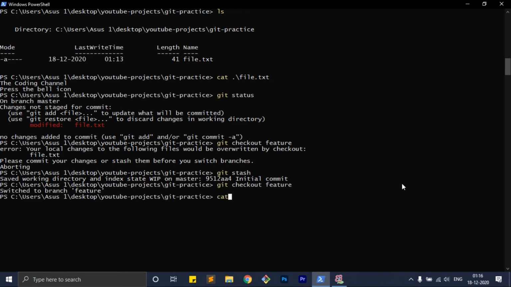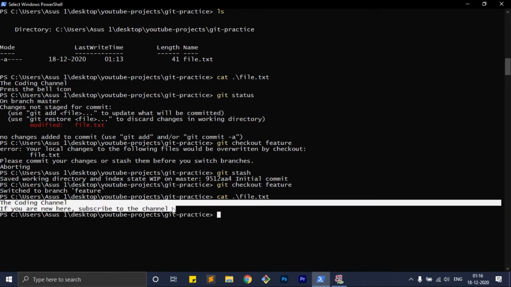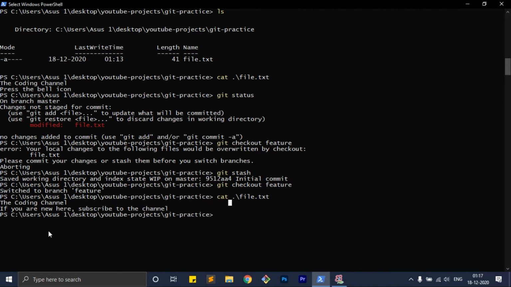I can make some changes here, and okay, let's check the content of the file. The content of the file is the same because we haven't made any change in our feature branch.